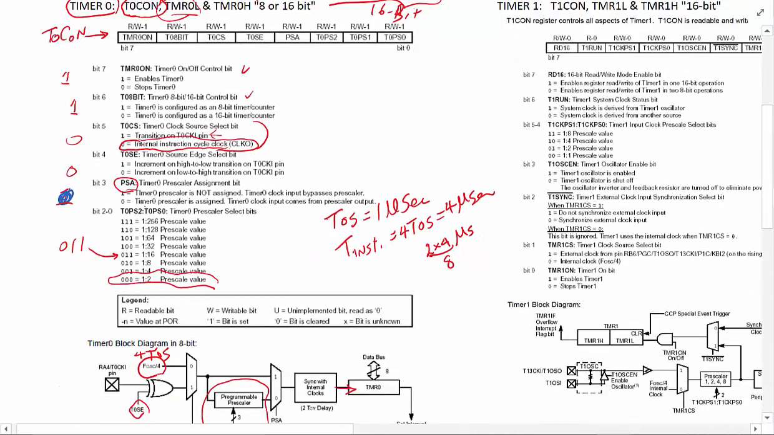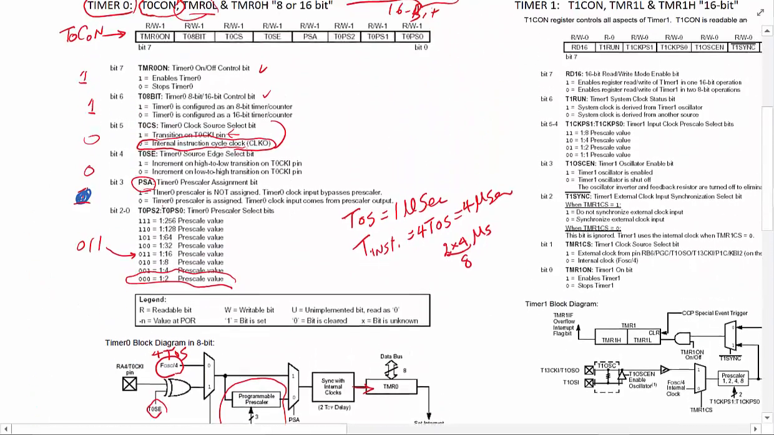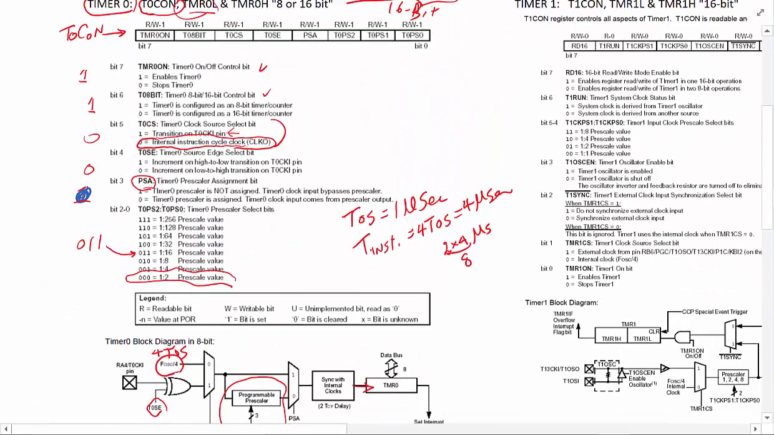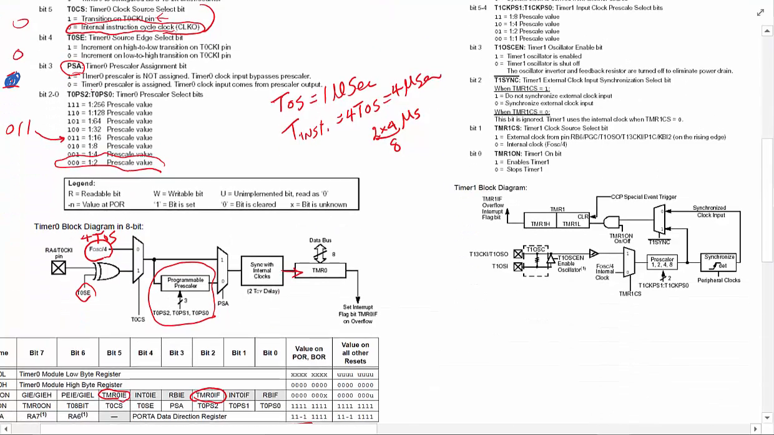And then we had an example down here of how to do that. Any time you have questions, you look at these bits and figure out which bit to set to what value to get whatever tick duration, or whether you want it to be 16-bit or 8-bit. That brings us to the end of this video.